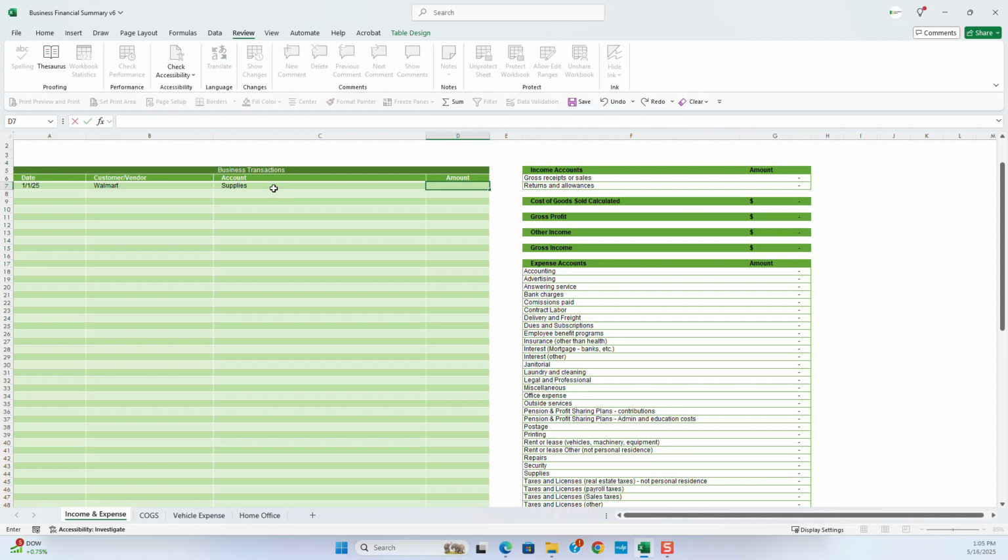We'll input the amount for the purchase, and you'll see that the summary tables will include this amount in the appropriate category. The summary will become a little more apparent with our next entry. We'll record another purchase for supplies from Walmart, and as you can see, our summary total is now 500, the sum of our two entries.